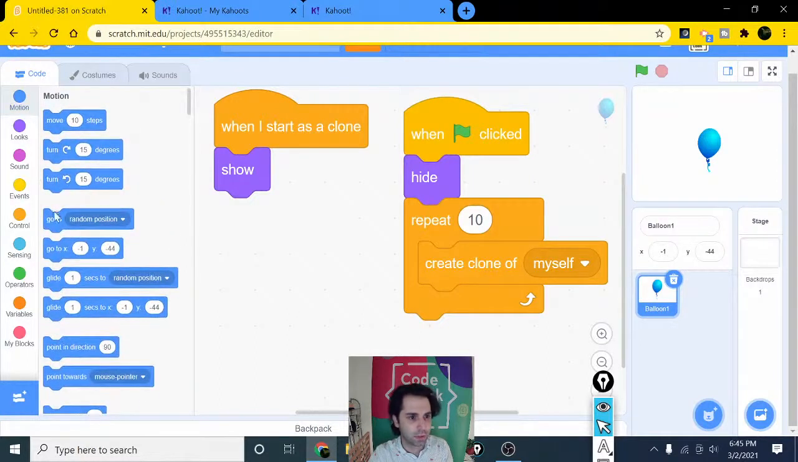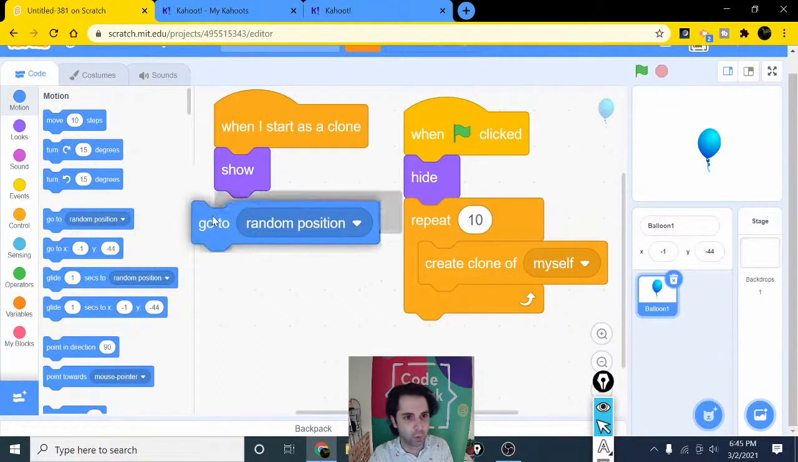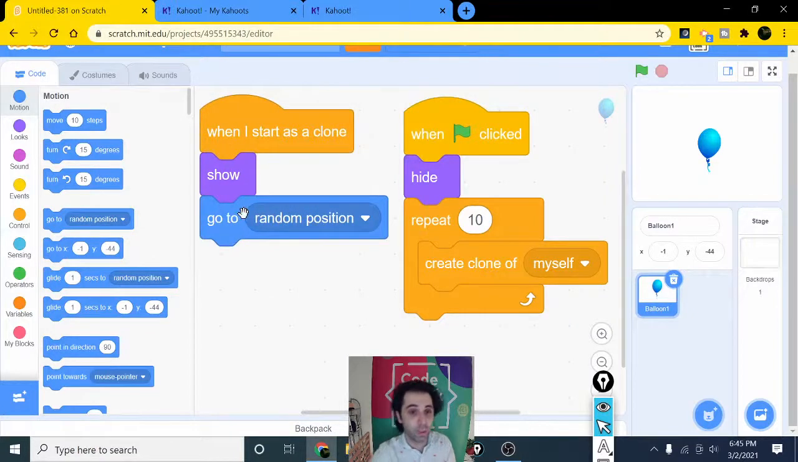First, let's do this. Go to random position. If you go to motion, you'll find this block. Go to random position.